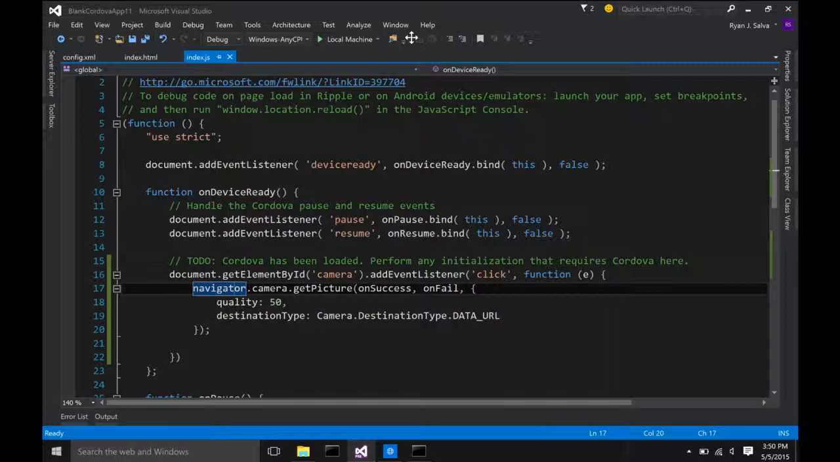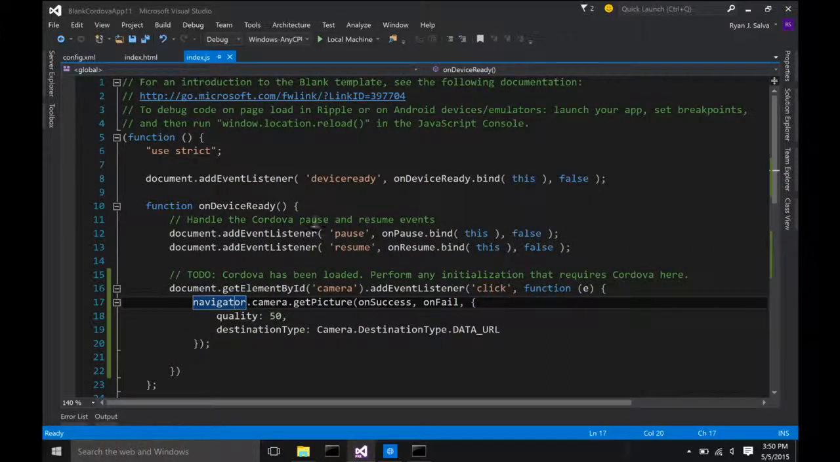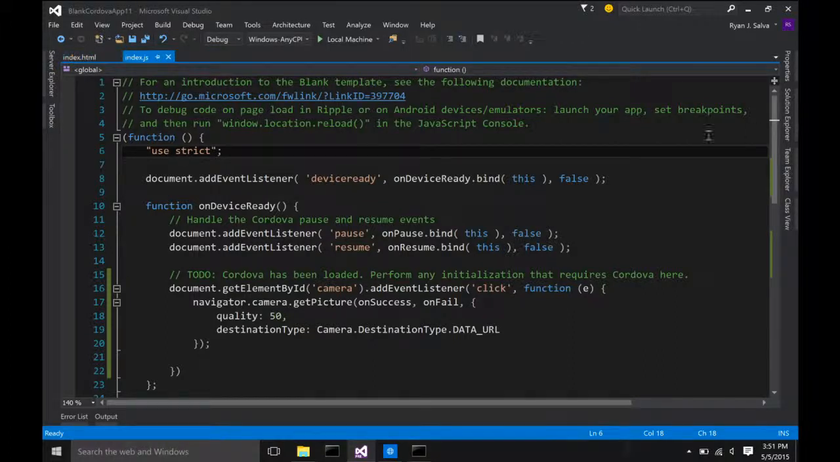So let's actually do that online version of it. Let's make it so that we can deploy to a web server, but still have access to all those native device capabilities and all that goodness. For that, we actually have to crack open our config.xml. So let's do that.